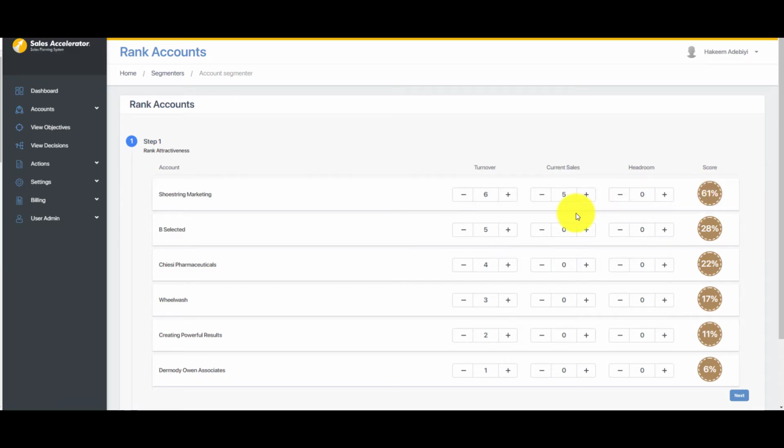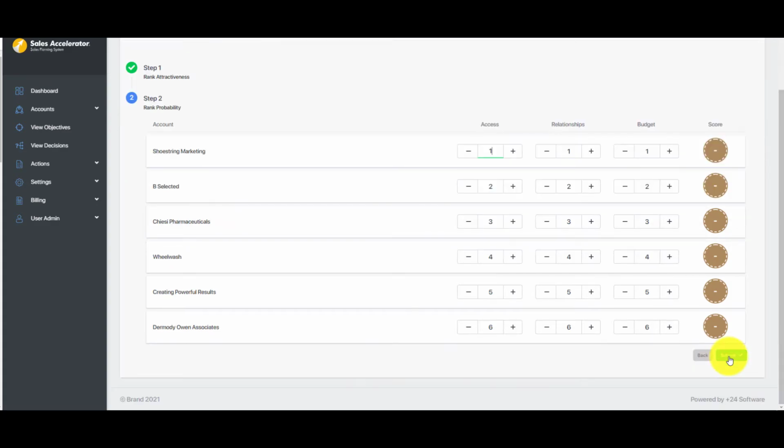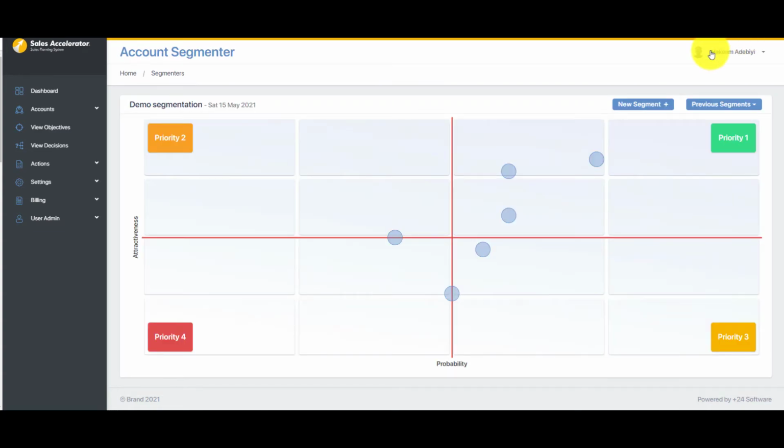So that's step 1, and then you obviously complete that process, and then you move on to step 2. So exactly the same thing with the probability. You rank them in exactly the same way, and then click Submit. So what you can see here is you've now got the matrix, the account segmenter.